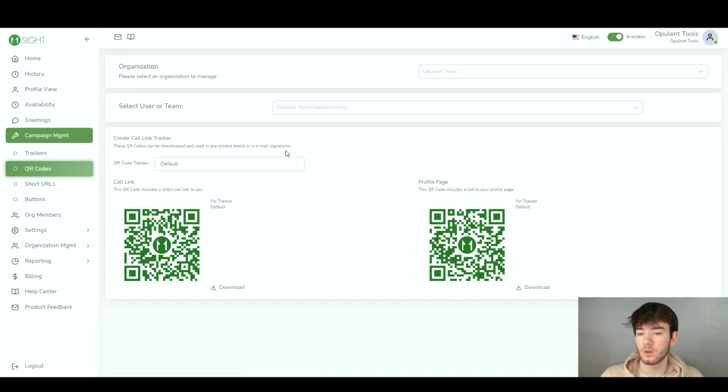Next is the QR codes, which is the exact same thing, but it's just for a QR code. You go onto this and then click your QR code, and you can download it straight from this page, your personal QR code, from your profile page or even your call link.